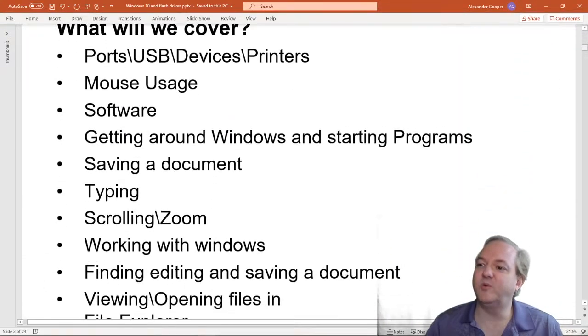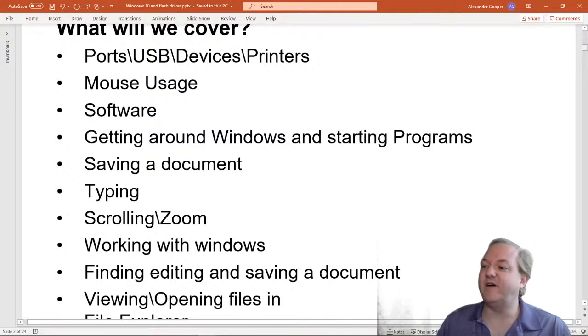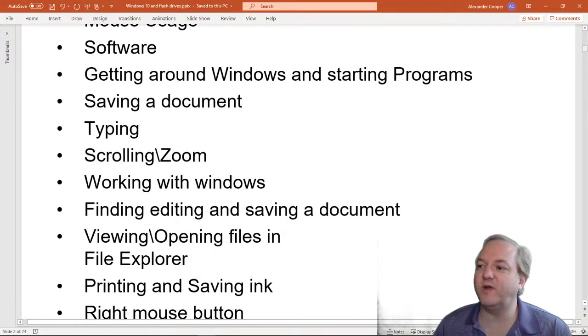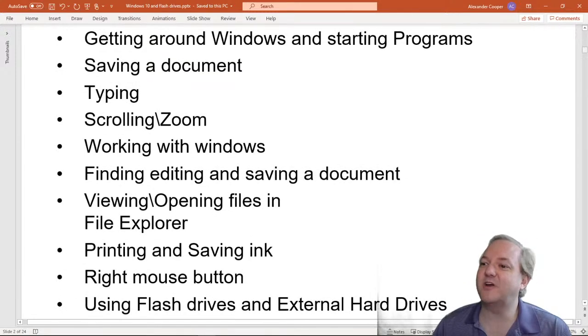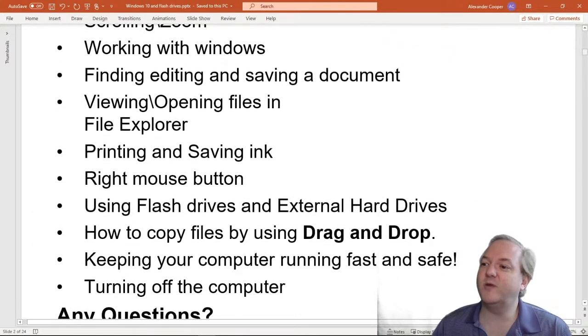We covered the different ports of our computer, USB, USB-C, devices, printers. We talked about using our mouse. We talked about software, operating systems, Windows 10 and everything. Talked about getting started with Windows, saving our documents, doing some basic typing. We talked about scrolling and using our zoom, working with our windows: minimize, restore down, or minimize that I like to call it, maximize and then close.